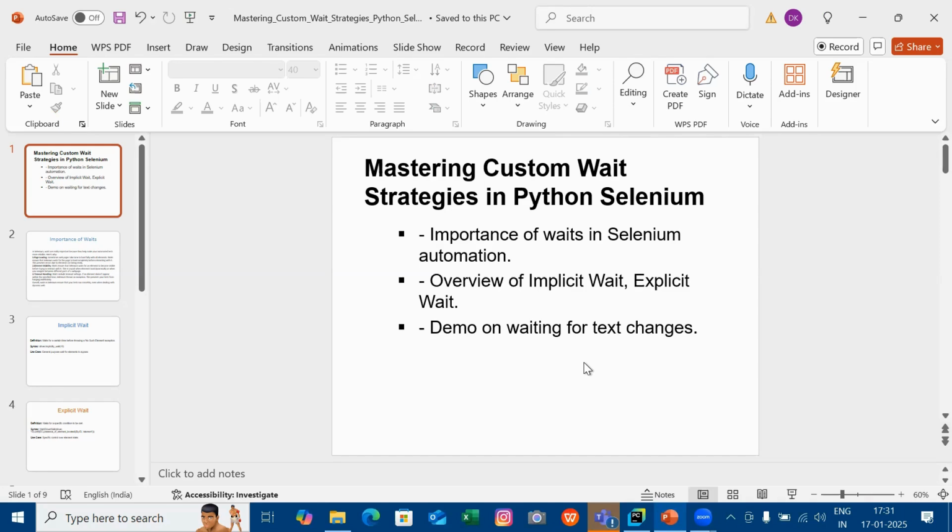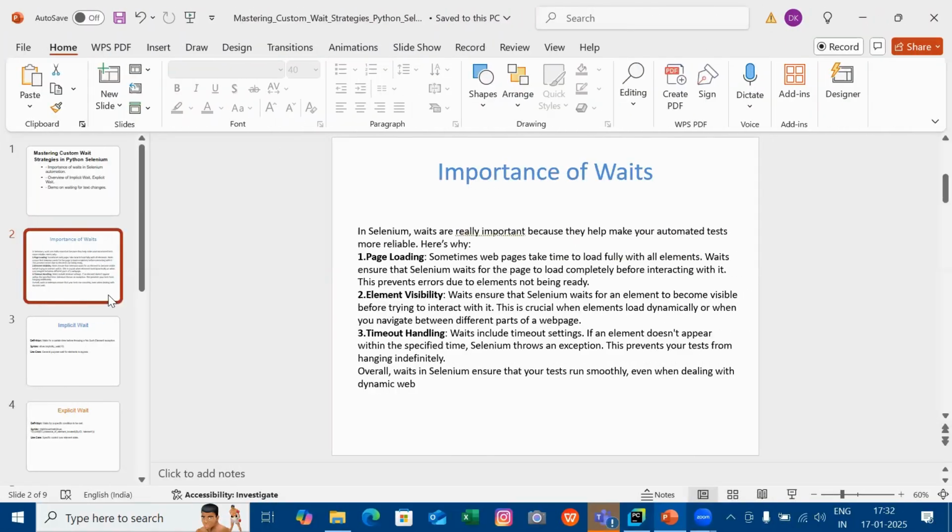So in this video, we will cover the topic Mastering Custom Wait Strategy in Python Selenium. We will see the importance of waits in Selenium automation. Then we will see an overview of implicit wait and explicit wait, what is an implicit wait and what is an explicit wait. And we will see one demo on waiting for a text change. So let's get started. Why are waits important?